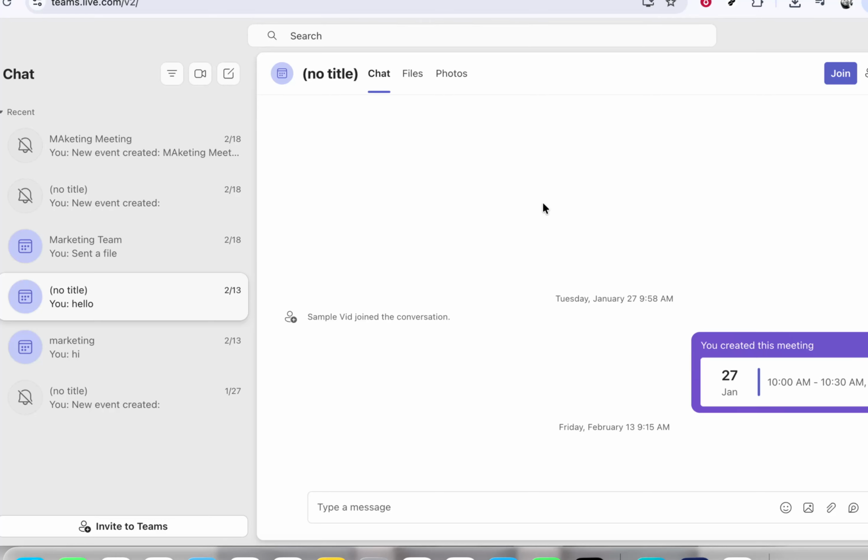Look for the icon with 3 dots, also known as the More Options button. Click on those 3 dots. From the menu that appears, choose the option labeled Hide. Once you click Hide, the conversation will disappear from your main chat list.